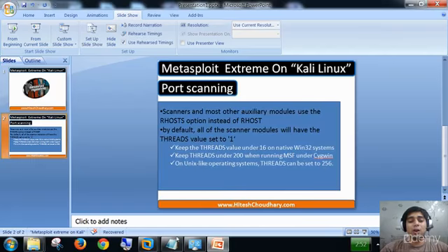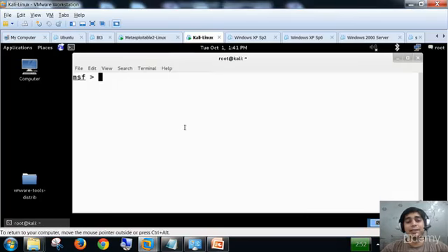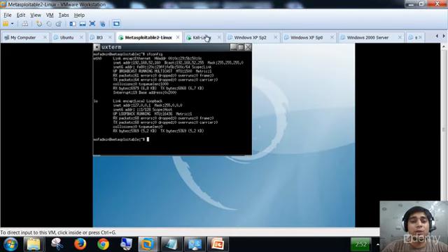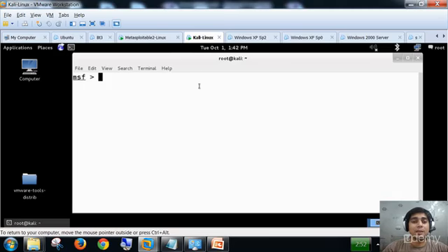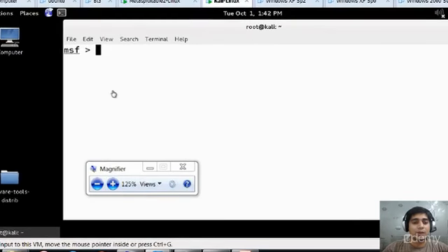So let's have a quick look at what we have in the lab setup. In the lab setup we have a Kali Linux that is up and running with MSFconsole, and on the other hand we have Metasploitable 2 which is up and running. So let me quickly zoom in a bit. Okay, so I hope it is a bit more visible now.